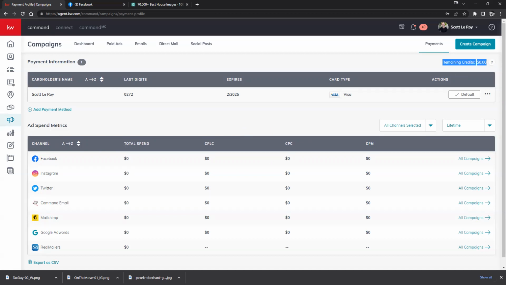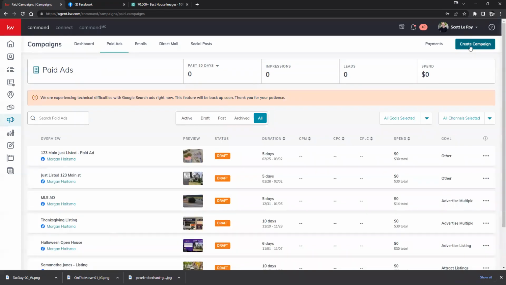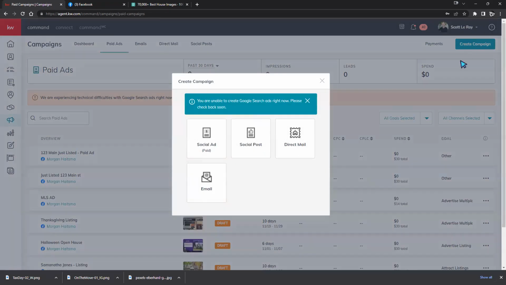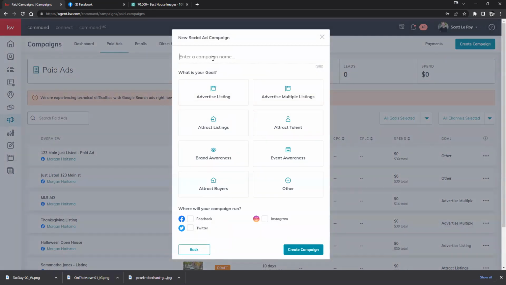So as we're taking a look right here, we have our payment method. We're going to click on paid ads. We're going to create a campaign right here. And again, much like how we saw within our designs, we have social ads, social post, direct mail, and email. Both of these take that social design. So we're going to do paid ad first. We're going to give that a click, and we're going to type neighborhood snap. There we go.